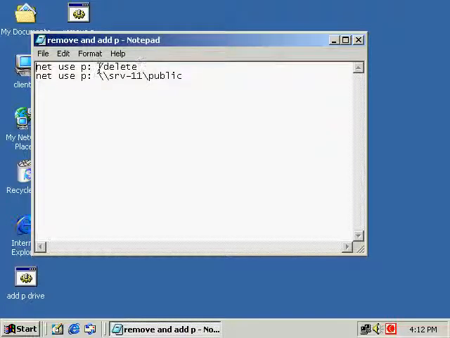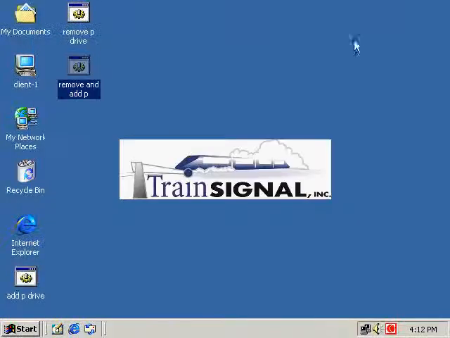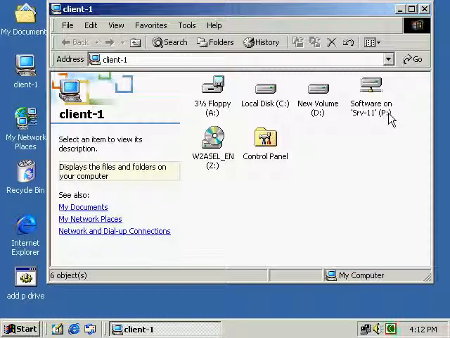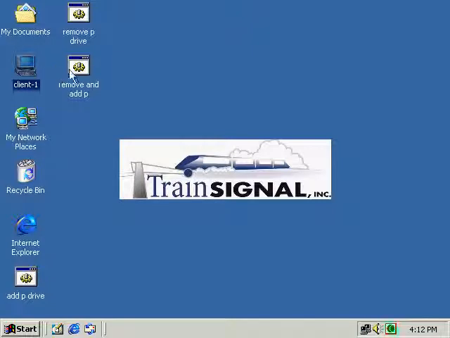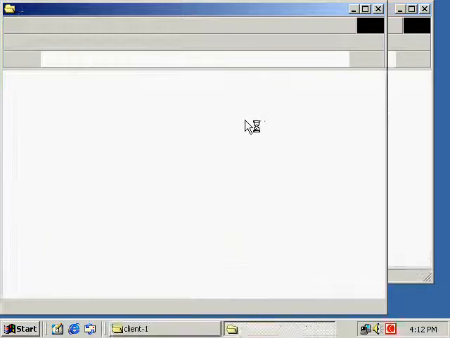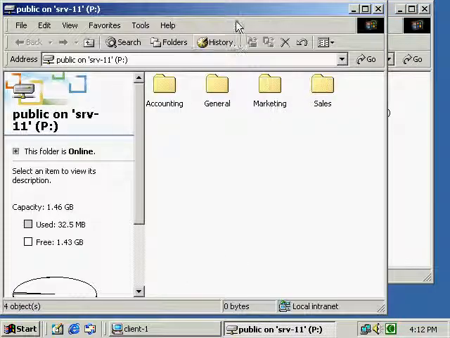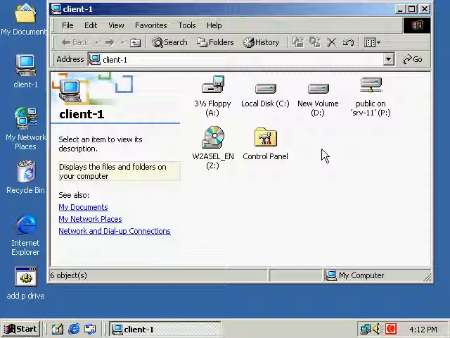And then after that command runs, the next command in line here is going to run, and then we're going to have a mapped network drive to the public folder. Okay, so once again, right now, P is mapped to the software share on SRV11. Let's see what happens when we run our new logon script that we just created. If we open up my computer, now we see that we no longer have the P drive mapped to software. It's been deleted, and then it's been remapped to the public folder. Okay, and that's what our goal was here, to have the P drive mapping up to the public folder.